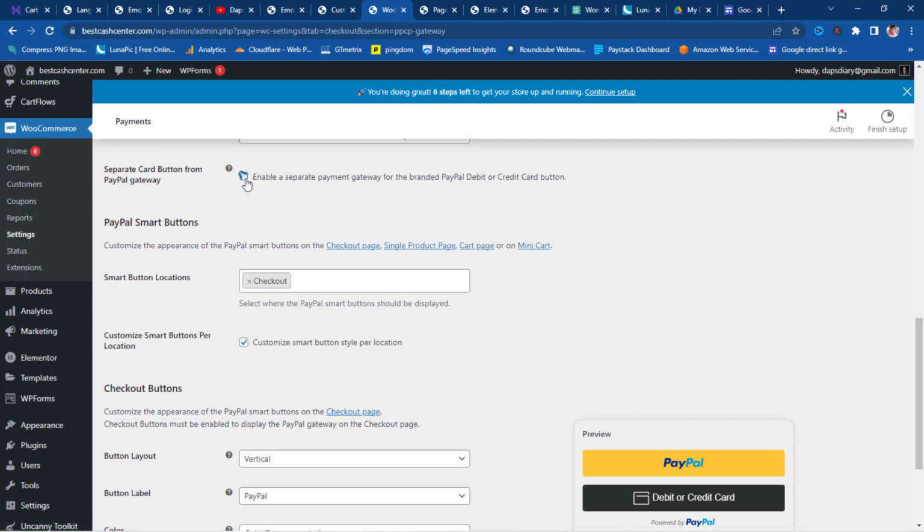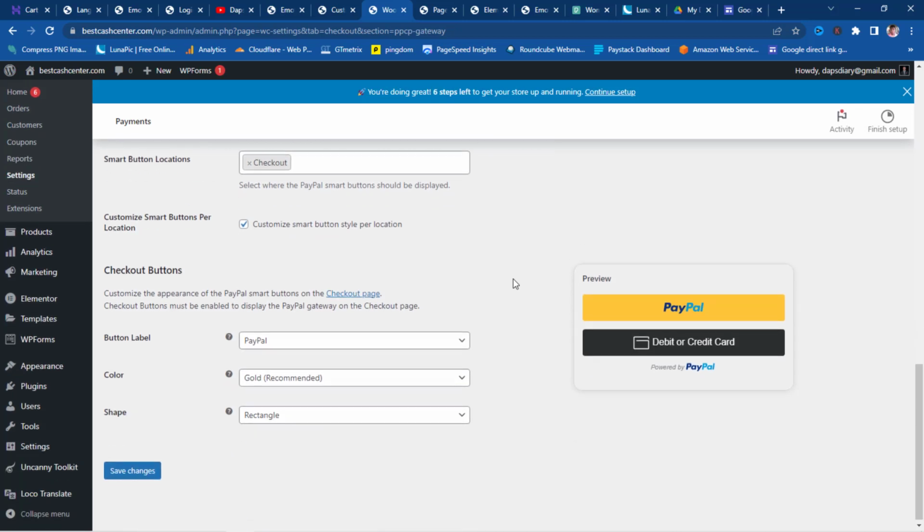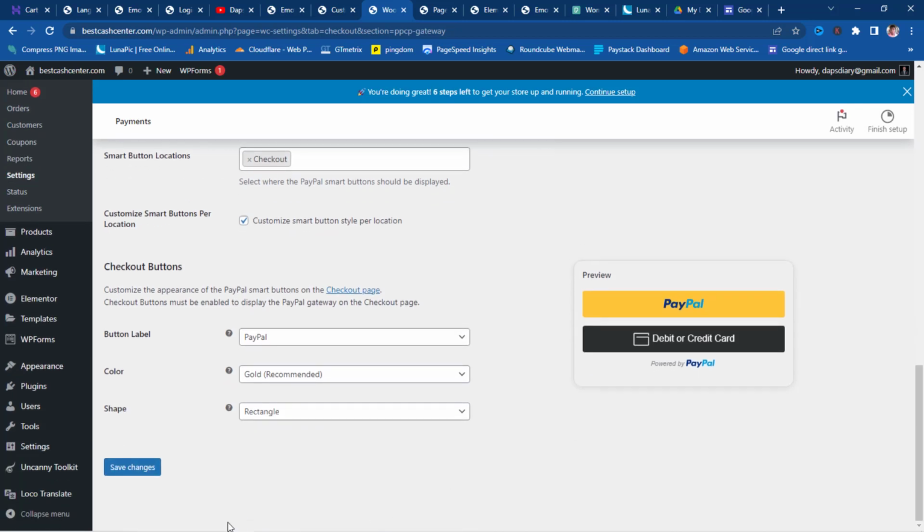That's very, very important. I want it to look like a separate payment gateway, but if we untick this, it will be the same thing here. It will just be PayPal up and debit and credit card below. So once we do that, I think that's literally everything we need to do here. Let's hit save changes button.